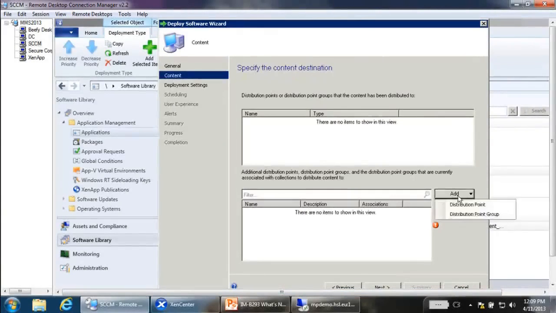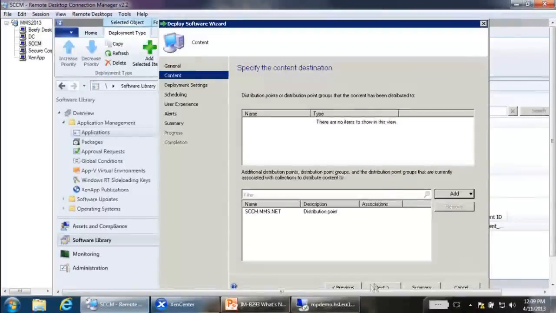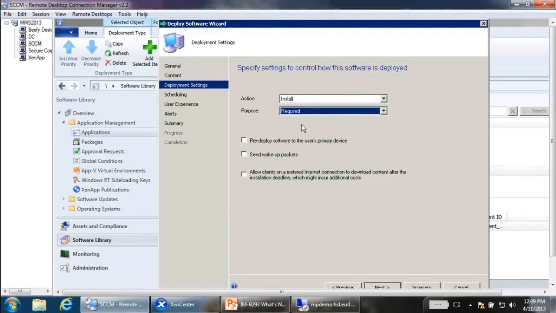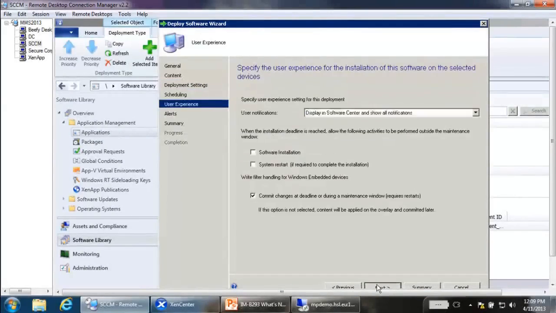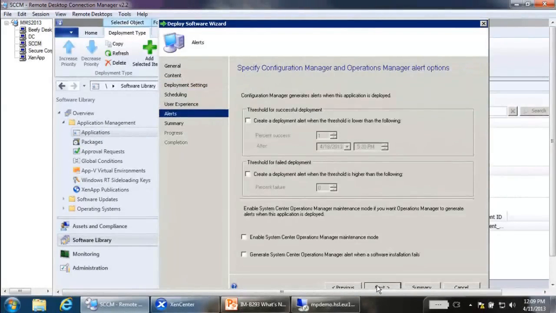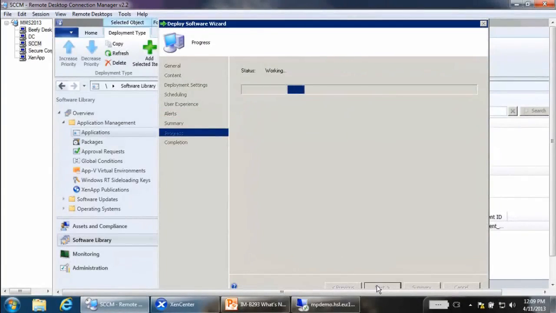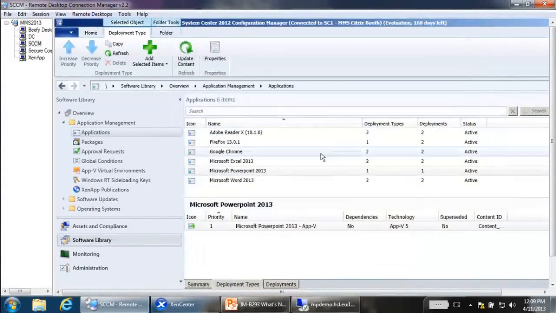Next. So I'm setting a distribution point. Now, I need to set the purpose field to required because the application is absolutely required on the XenApp server. So I set that to required. We'll leave these as default. In this example, I don't have a maintenance window configured, so it's going to deploy the application right away. When I say right away, it could mean a few minutes.